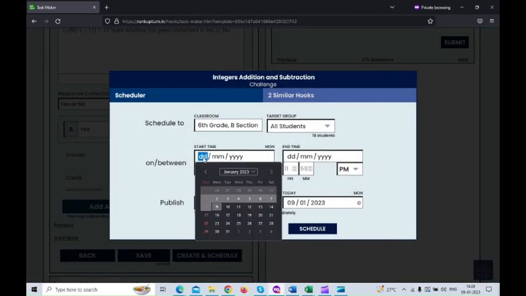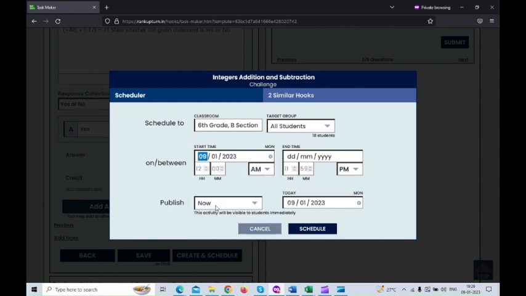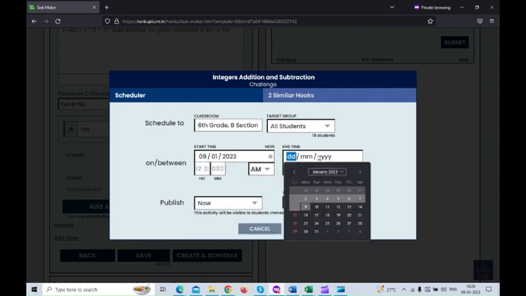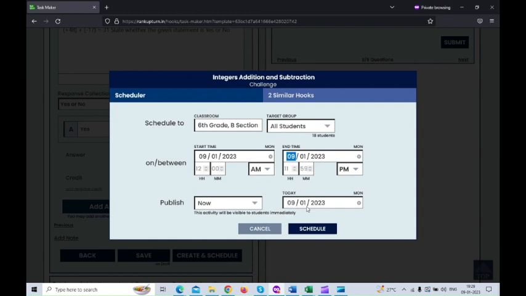So here you need to choose on which particular date you want this activity to be published to the students. So I'm going with today's date, and the end date I'm also going with today's date itself. And the timing is an optional one. As a teacher, if you want to schedule any activity on a timing basis, like for 1 hour or 2 hours, you can go with the timing basis. Otherwise, it's an optional one.